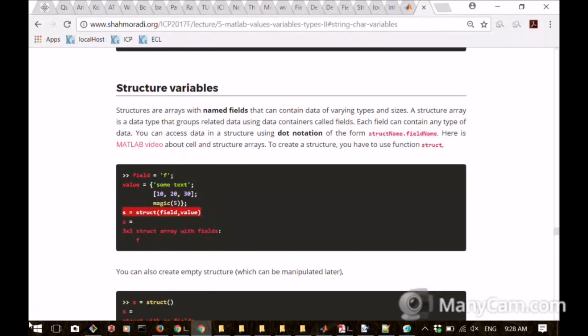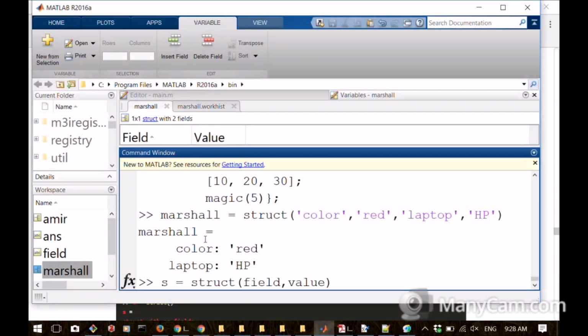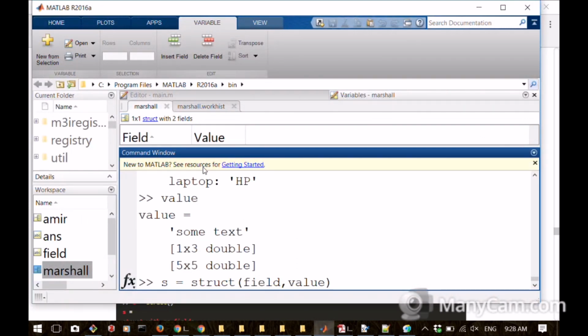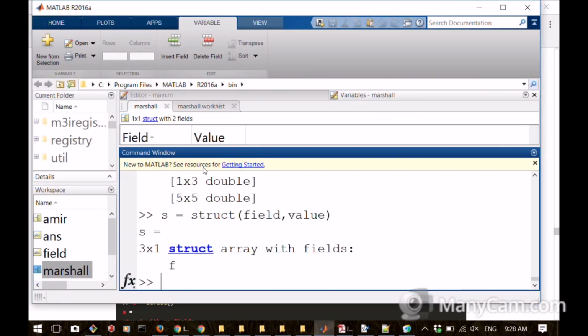But now going back to our example here, I have a field name and I have a cell array as the value of that field for this structure. So if I say s equals field, which is this string, and the value, which is this cell array, then strange things happen. So now if I say s dot, and if you press tab, it's going to complete it for you. So here's another cool thing with the structures.